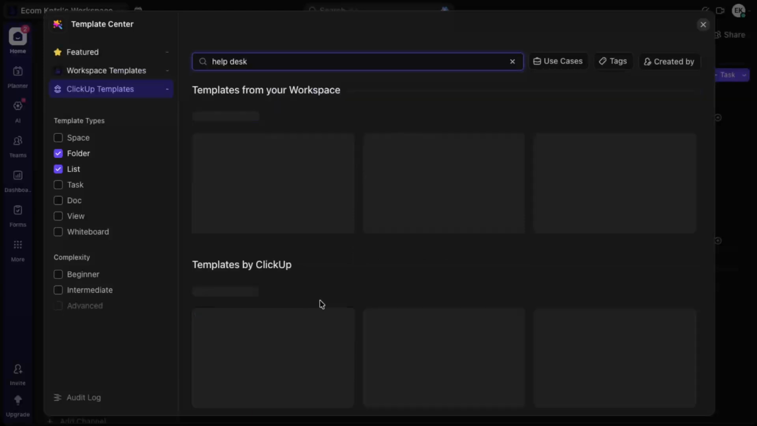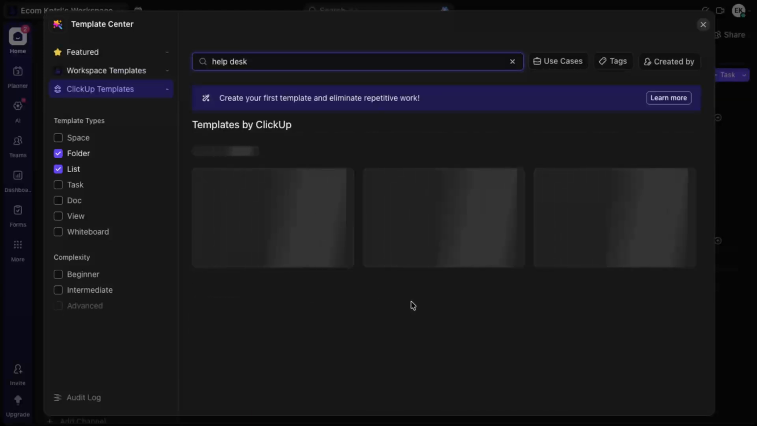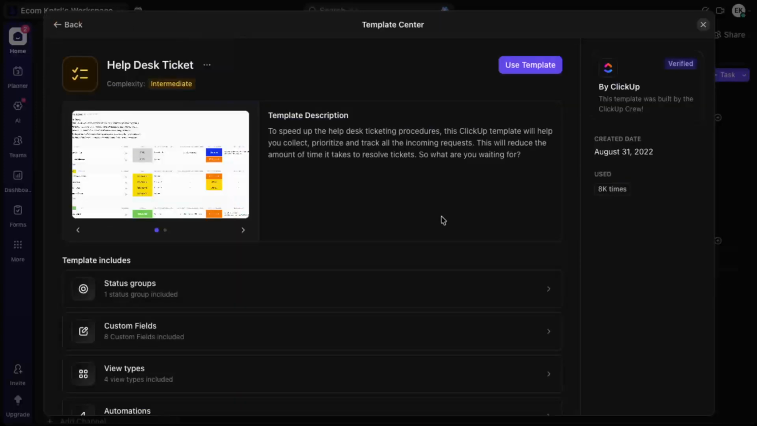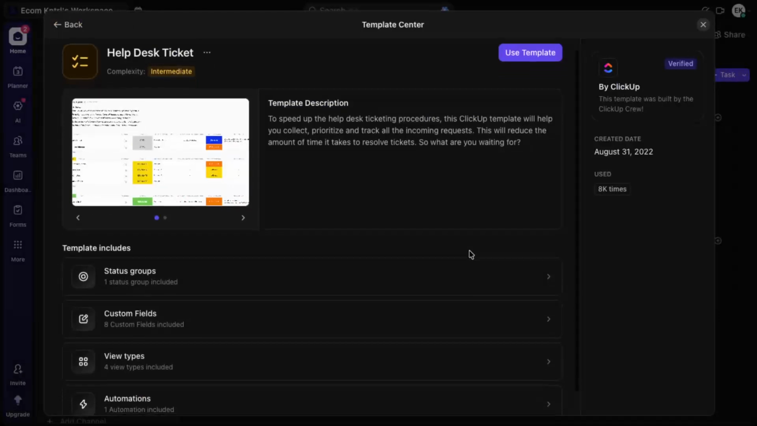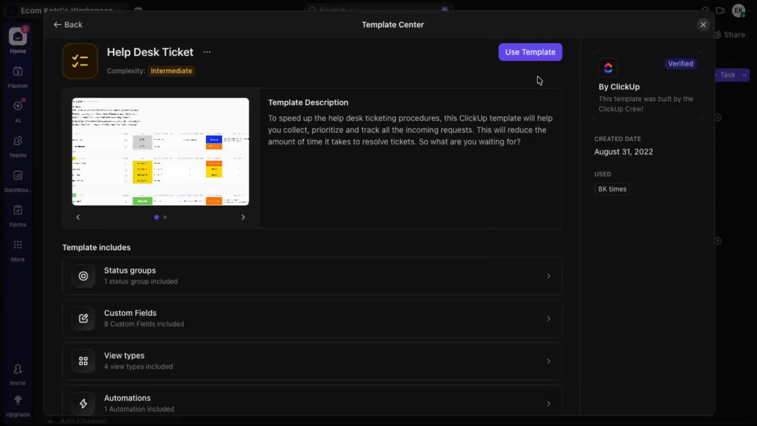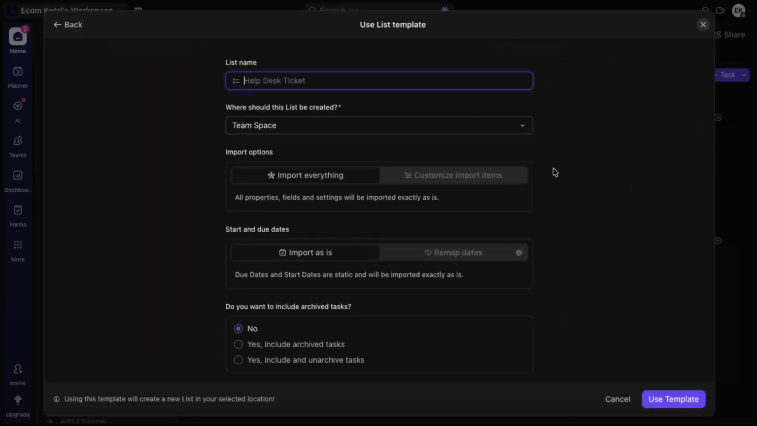In the template search bar, click into it and type help desk. This keyword will pull up templates designed for managing incoming support requests. From the search results, look for the help desk ticket template and click on it. You'll see a preview of what's included: lists, views, statuses, and more. Once you're happy with that choice, click on Use Template.